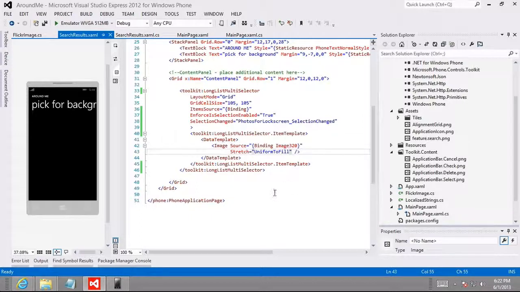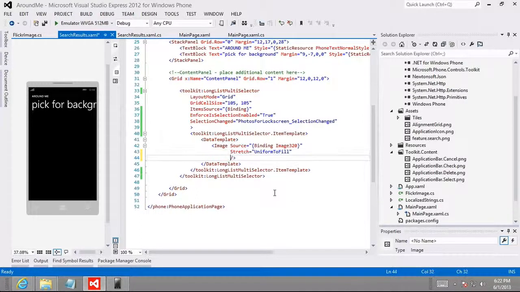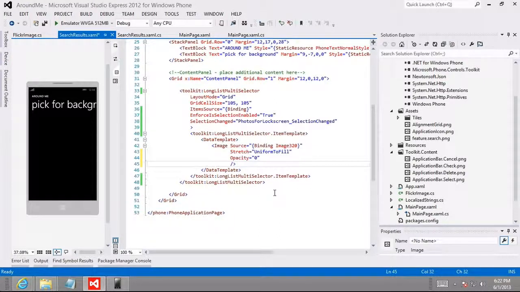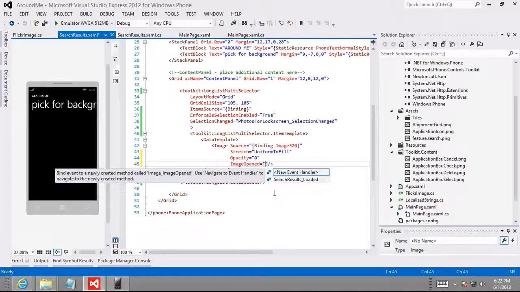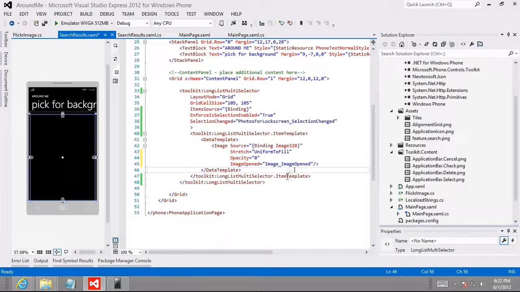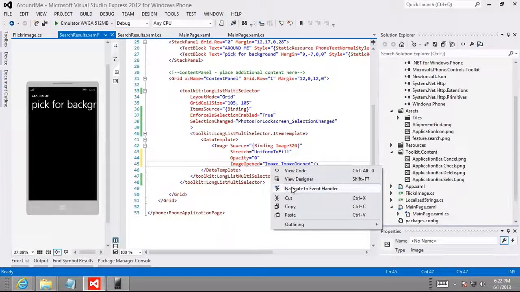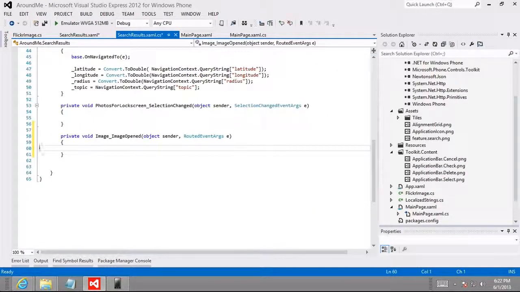All right, so we're going to make the following changes in the XAML to set things up for the image control. So I need to first of all set the opacity equal to 0. That's a starting point. And then we're going to handle the image opened event, and I'm just going to call this image_ImageOpened. All right, and let's navigate there. Right click, select navigate to event handler.